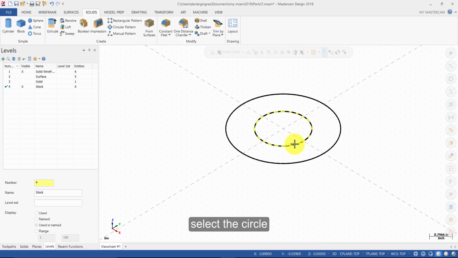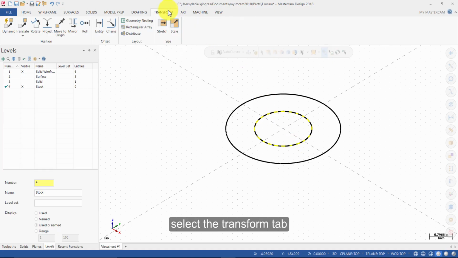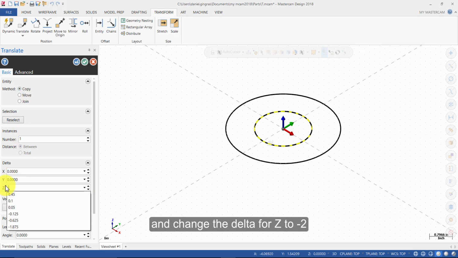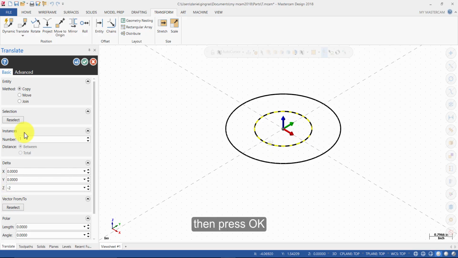Select the circle. Select the Transform tab, and select Translate. Ensure the method is set to copy, and change the delta for Z to -2. Then press OK.